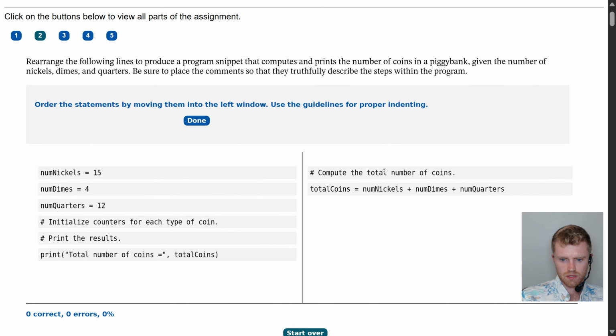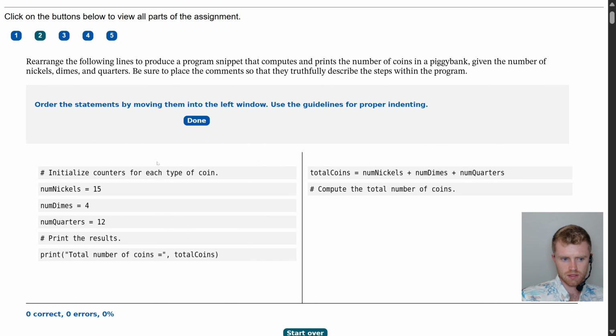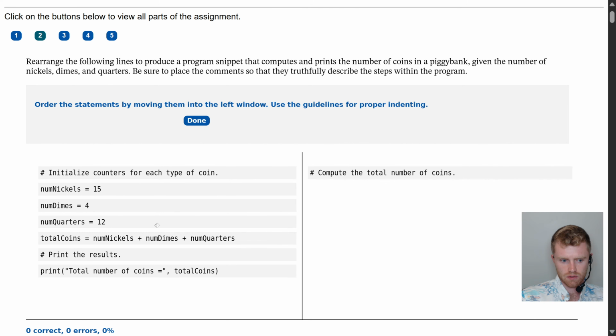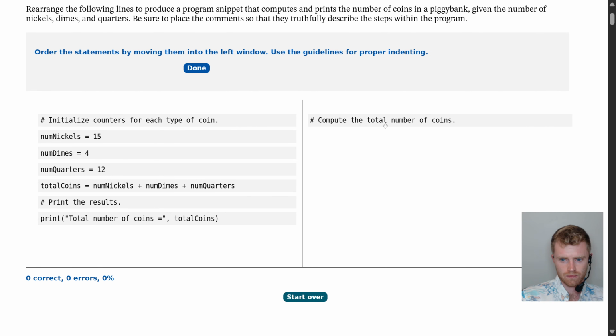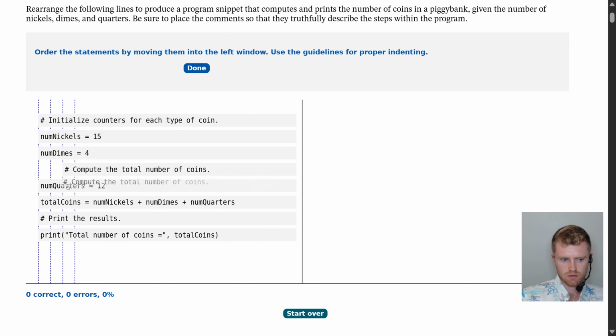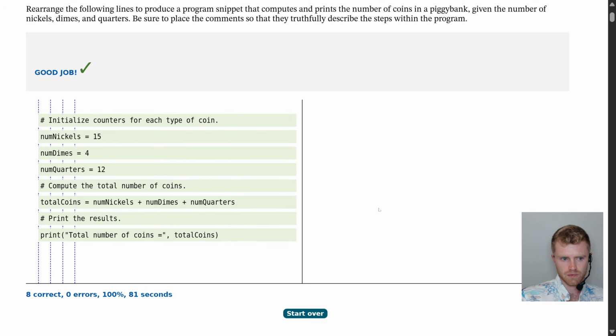Then compute the total number of coins. Whoops, well, let's put this comment in the right place. Comment and then total coins after quarters. Compute the total number of coins should probably be after quarters. Like this. So we have initialize nickels, 15 nickels, 4 dimes, 12 quarters. Compute the total number of coins is nickels plus dimes plus quarters. Print the results here. Everything's all the way to the left. Correct.